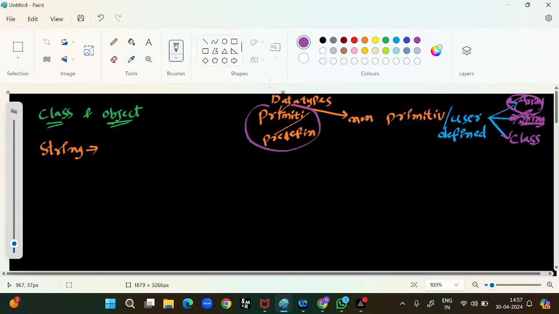Primitive data types hold only one value. Whatever the predefined data types you have, they can hold only one value. If you want to hold multiple values, then we will use the user-defined data types. In the user-defined data types, we already completed arrays, and strings in the last session. Today's session we will discuss the class.